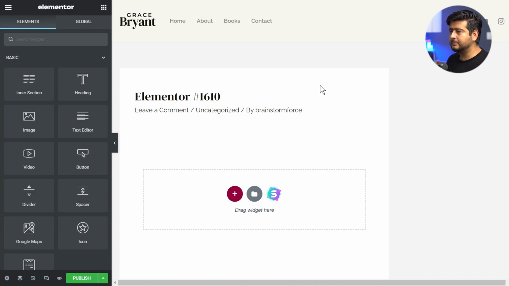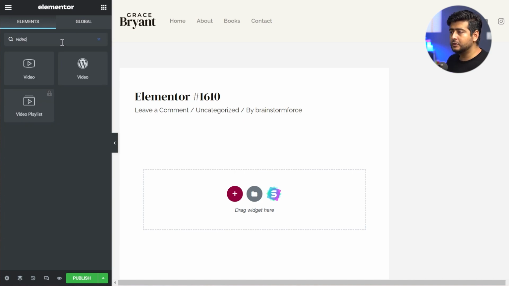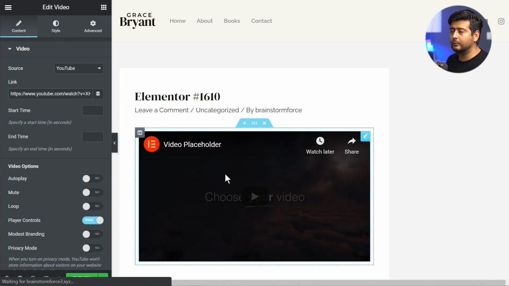Right, so let's keep it simple. What I'll do to embed videos using Elementor, or on a page that is designed with Elementor, is use the video widget. So I'll just go to Elementor's search widget option and I'll just type in video. Make sure you're using the video widget which has the icon similar to a play button, not the WordPress one, and just drag and drop it to the section where you want to add the video.